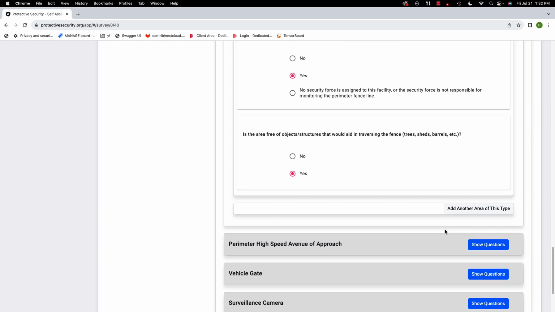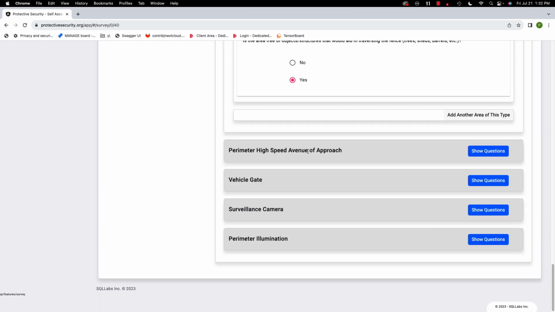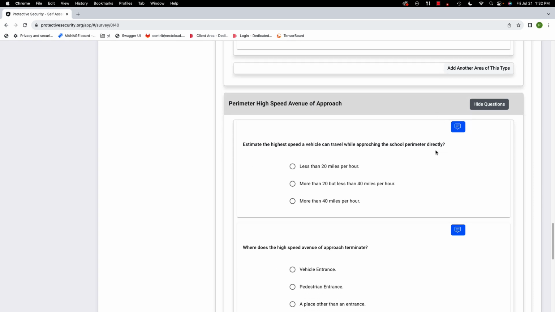Okay, next is the perimeter high-speed avenue of approach. This is what I described earlier, which is a way for people to get their car up to speed and crash it into the perimeter of the facility. So let's look at the questions there.